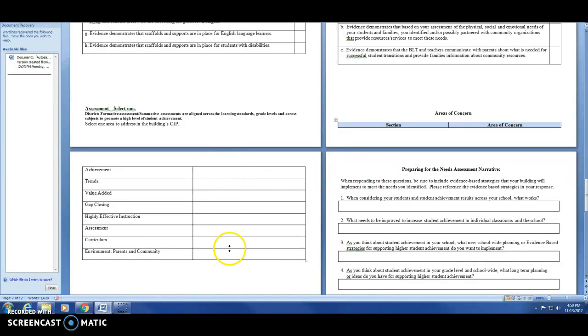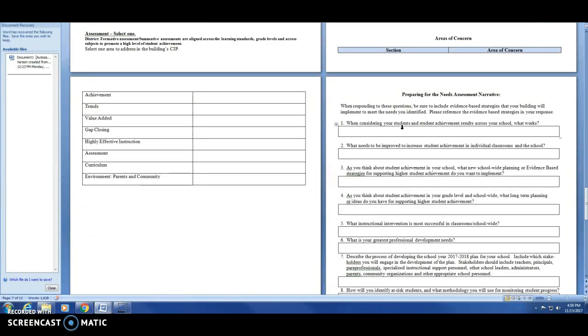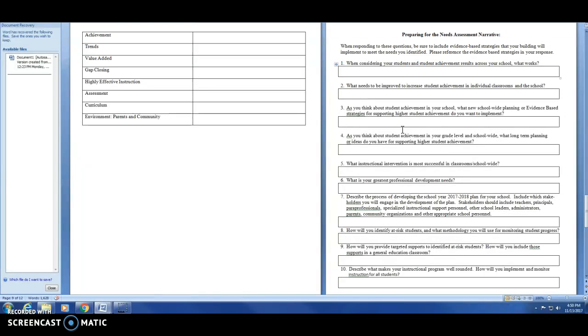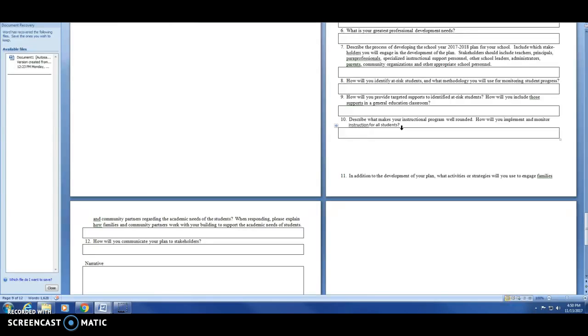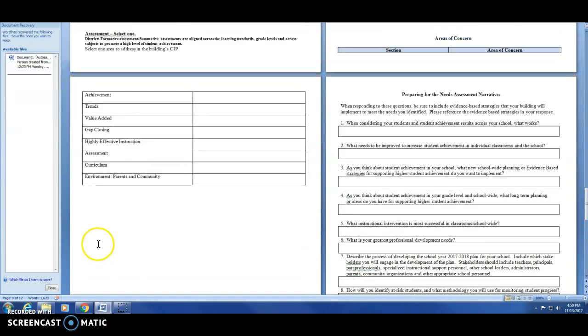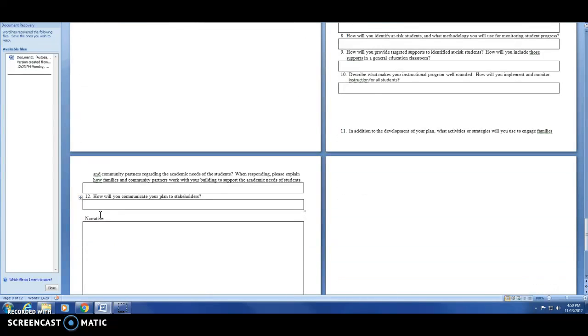After you've determined your areas of concern, you're then going to look at preparing for your needs assessment. These questions will help you to again pinpoint some professional development that you may want to use, and some instructional interventions that you identify were best practice. This information is just to help you as you come to your narrative after the decision framework. So again, you're going to complete your areas of concern and then utilize these questions. You may not have to answer all of them to draft your narrative.